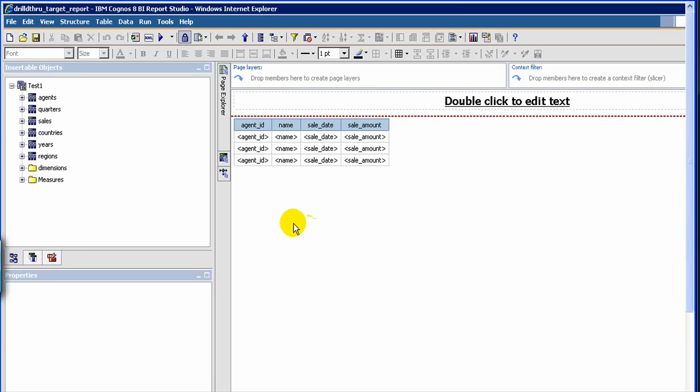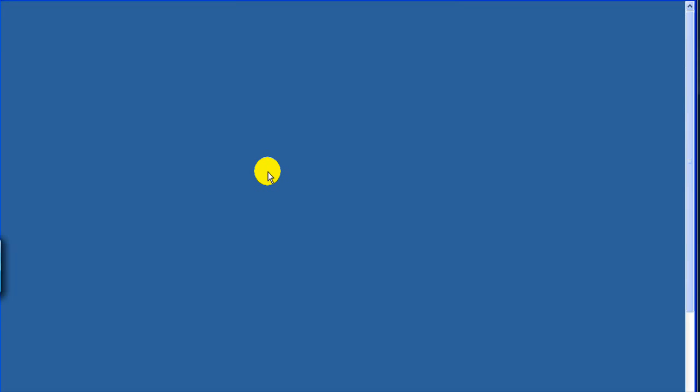So here we have one report which we call sales amount. As you see, we have agent's name, the sale date, and the sale amount. Now what we would like to do is navigate to this report from, let's say, a report which has a list of sales agents, and when you click on agent ID you come to this report, which basically lists the sales transactions done by the sales agent. So let's get started.